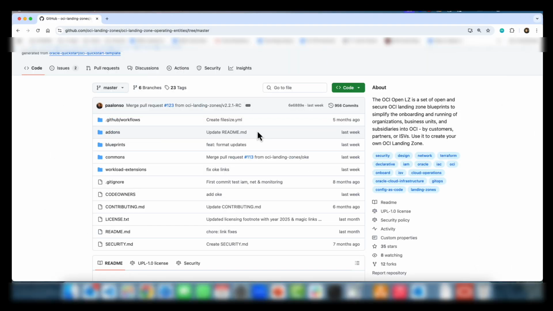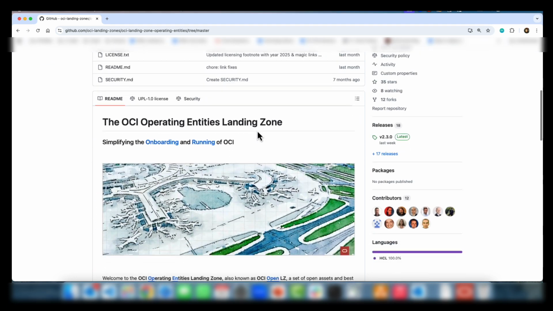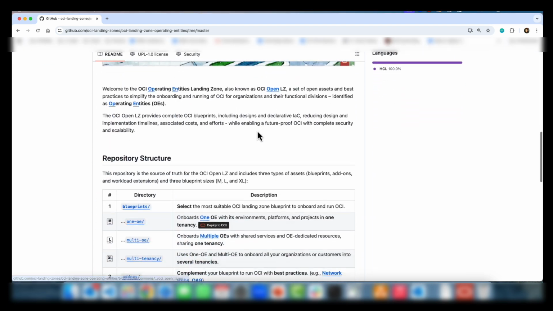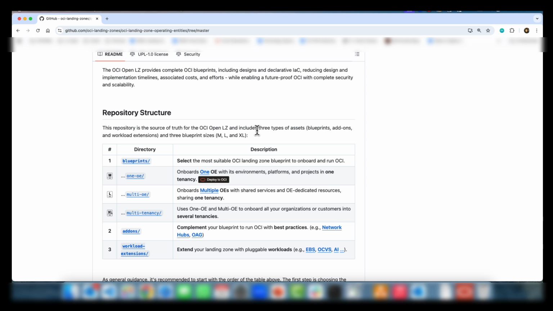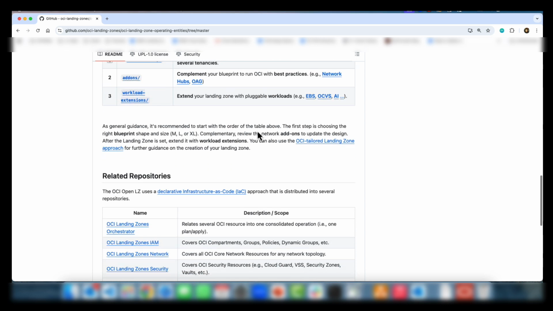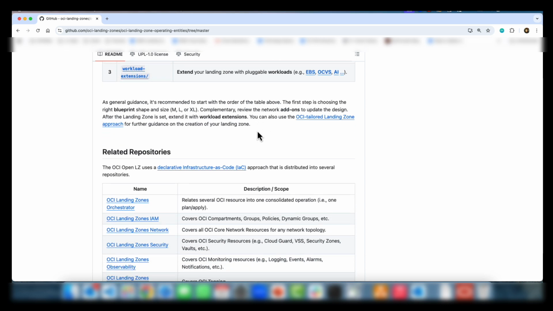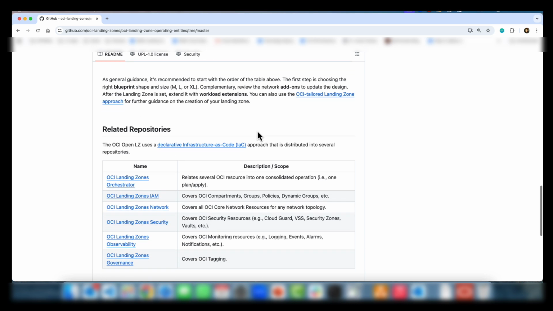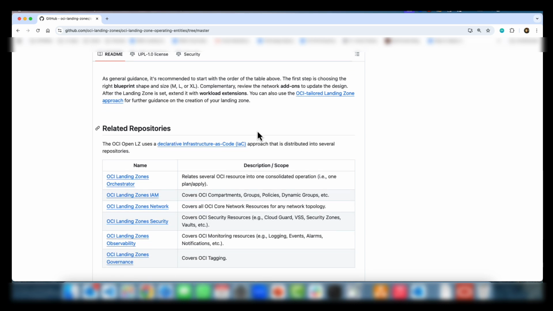Let's go and check our repo. This is our Open Entities Landing Zone repo. Here we have the repository structure with all the blueprints, the ONE multi-OE and the multi-tenancy. We have the add-ons and also the workload extensions. We can see other related repositories, such as the orchestrator and the Terraform modules.